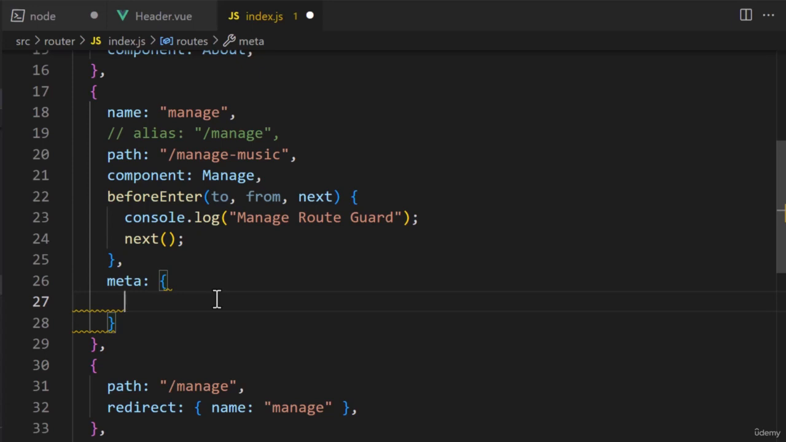We can store any type of data in this object. We're going to create one property called requiresAuth. We'll set it to true. We'll use this to determine whether a route requires authentication. We won't be adding it to the rest of the routes because it's not necessary. We'll assume that if the meta field doesn't exist, then the route doesn't require authentication.